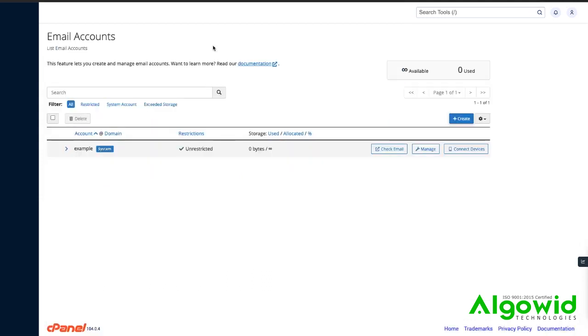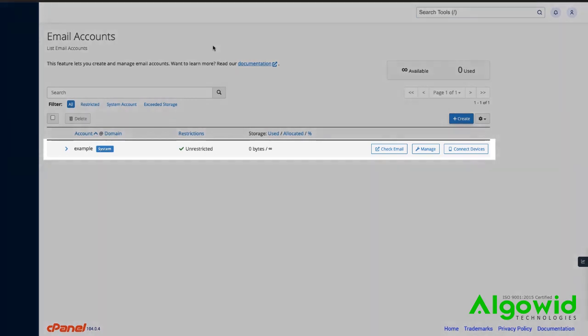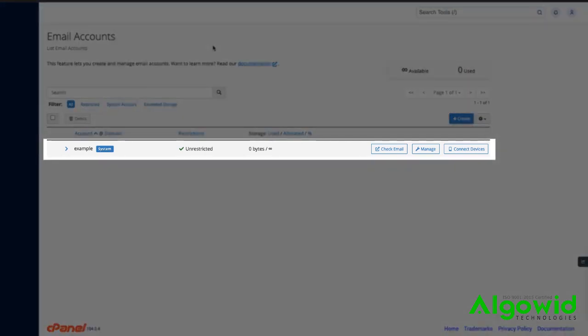The email accounts interface will appear. Right now, the only account that appears in the table is the system user email account. Think of this as the catch-all email. It's the default email address for your account, unless you change the default setting using the default address interface.